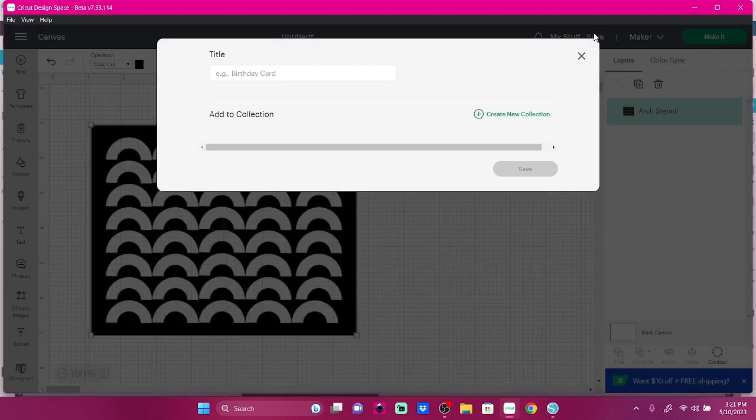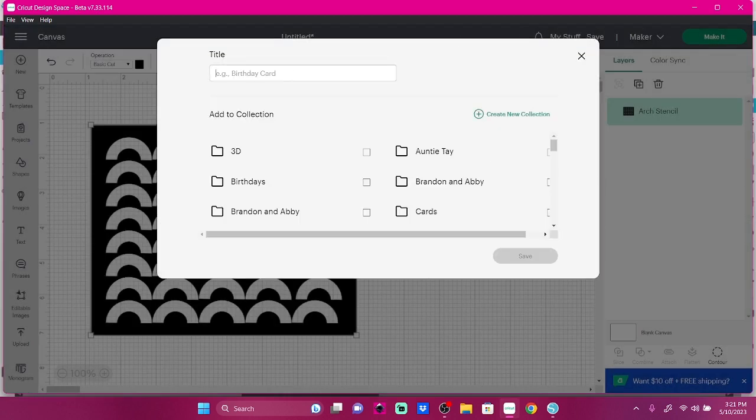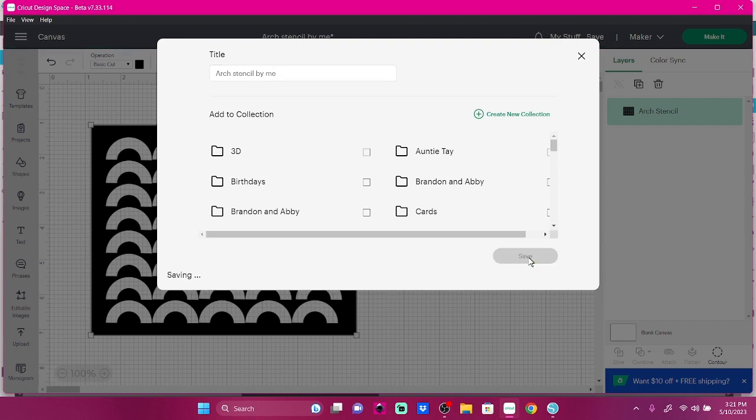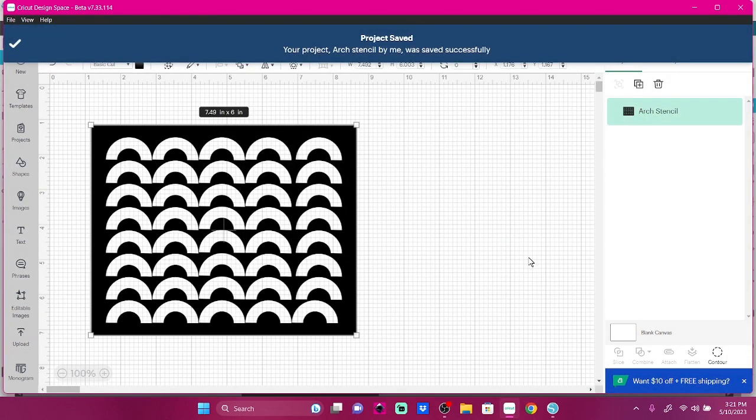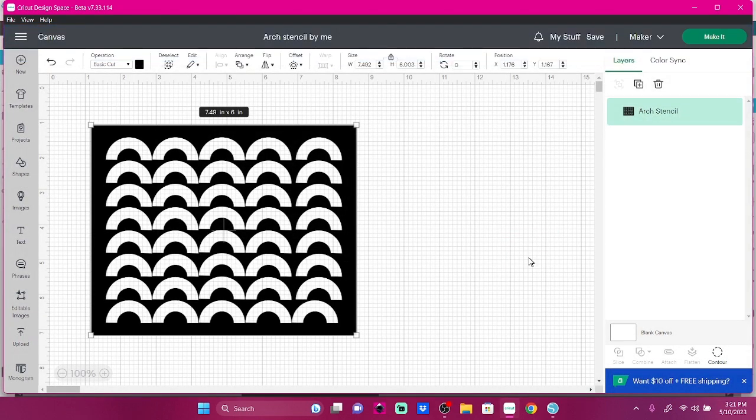And we're just going to save as arch stencil by me. And we're going to go save. Ta-da! So that's how I am creating stencils. And if you look on it, look, the height is 7.492 by 6.003. So it's basically a 6x7 stencil. So tonight's live, I will be using this.